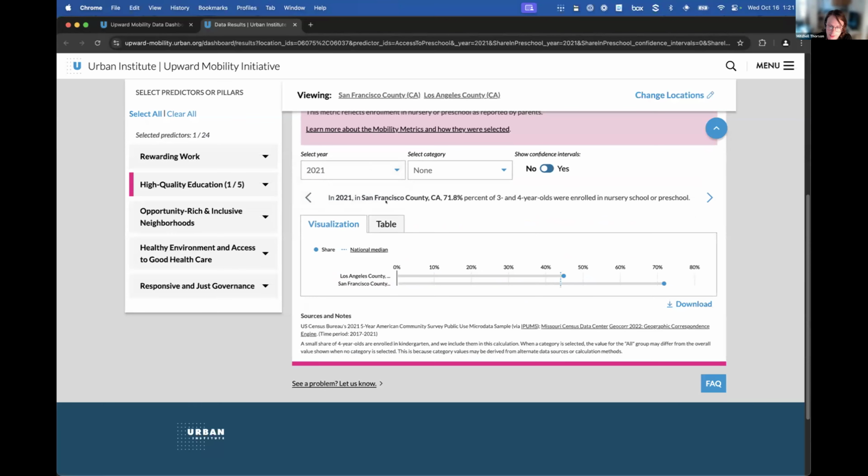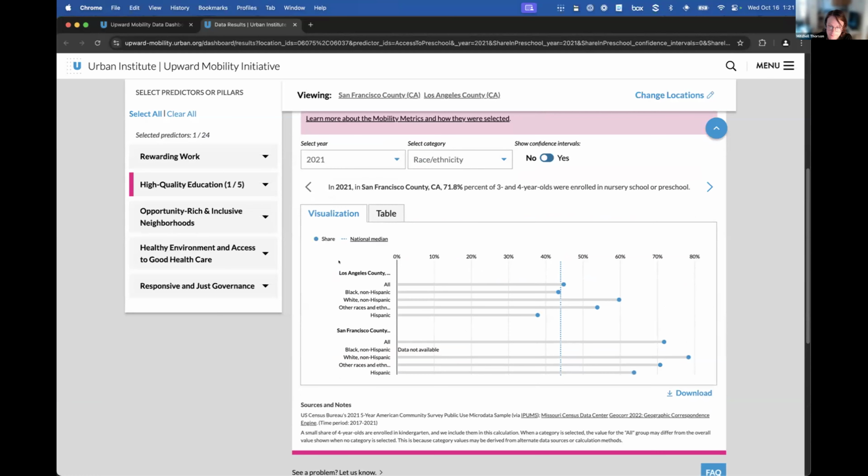Whenever possible, we also try to include data disaggregated by characteristics such as race and ethnicity, gender, age, and more. In this case, we have data disaggregated by race and ethnicity, so let's take a look at that. We can see that there are some disparities by race in both San Francisco and Los Angeles, with Hispanic children experiencing a lower rate of enrollment than any other group that we have data for in both cities.